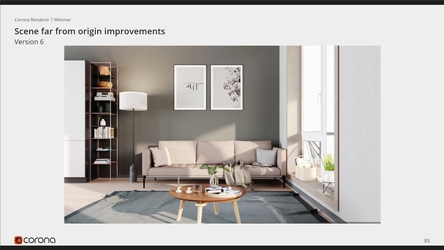Right, then we got scene far from origin improvements. This one's pretty big for all of you who like to render out huge scenes, or for all of you who download models from the internet and they're placed really far away from scene origin. So basically, that's that 0, 0, 0 coordinate, right? So this is how the scene rendered in version 6. And if you take a look at it more closely, you're going to see that we have some incorrect refractions happening. We've got some light leaks happening.